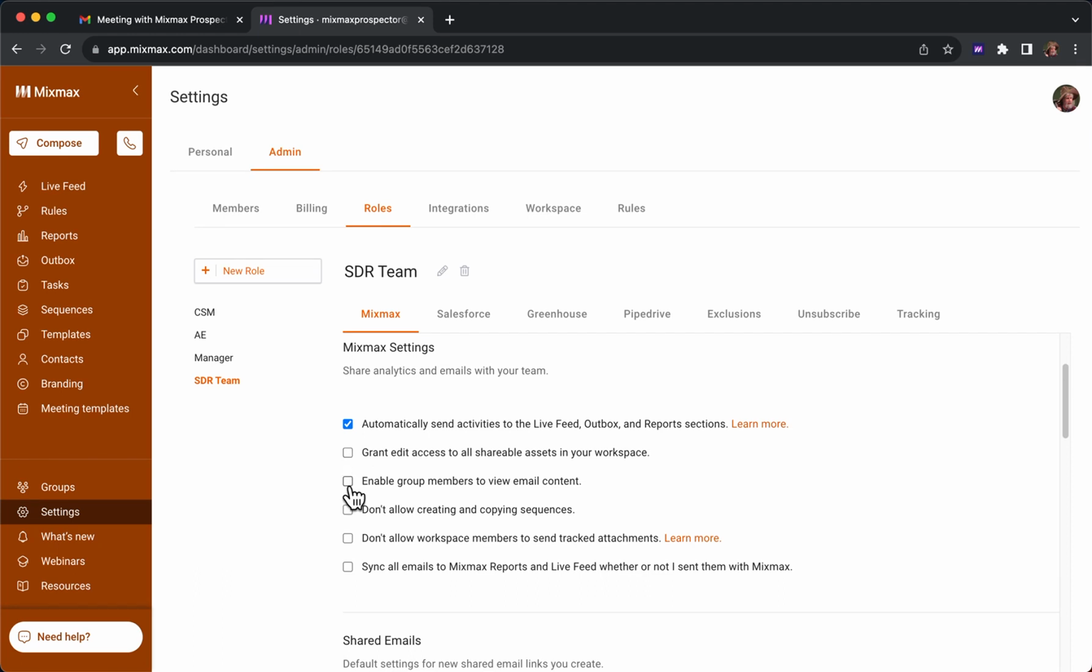Below that, you'll see enable group members to view email content. This is also one that we rarely recommend turning on, as it will allow users to see all of the email content, not just the subject within Mixmax reporting.